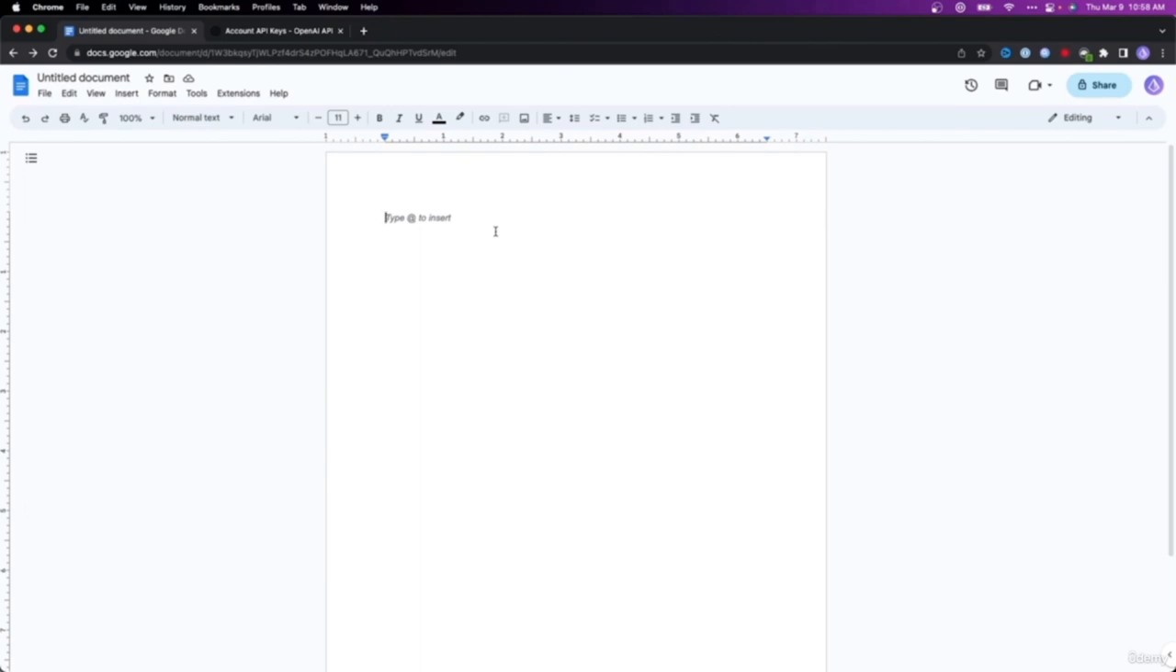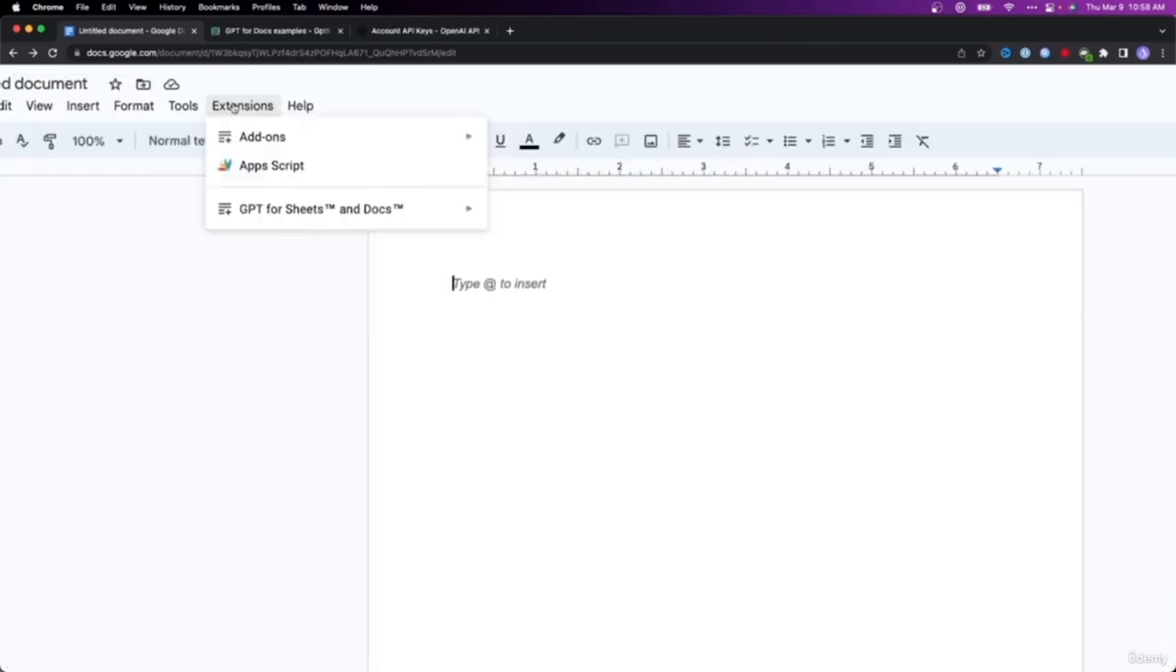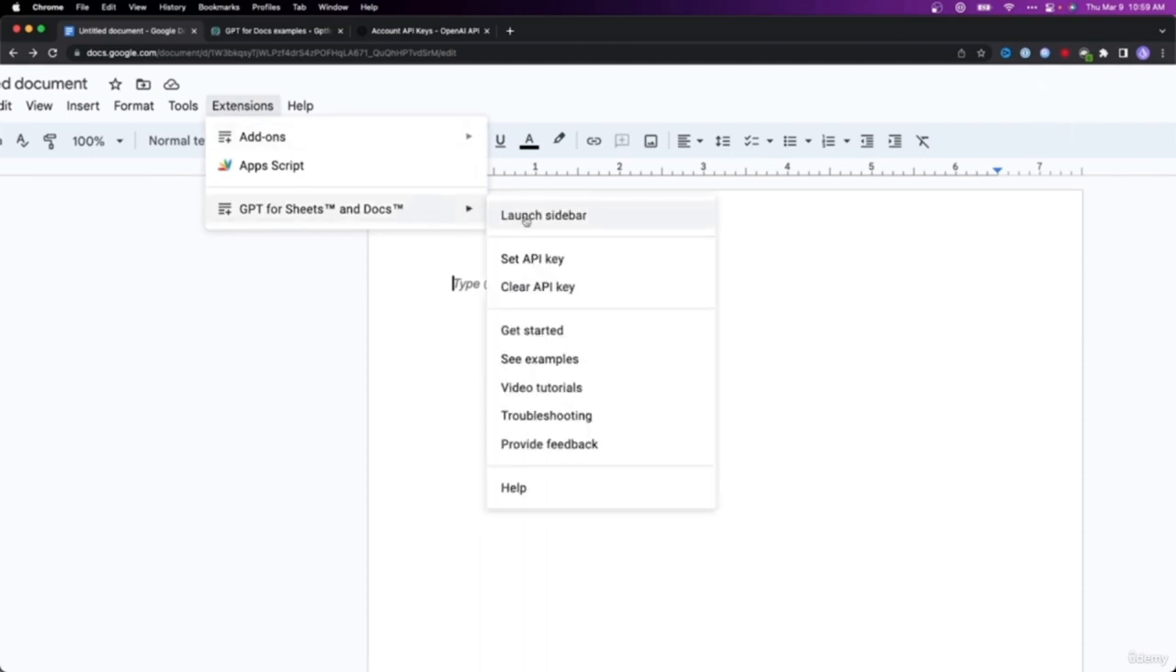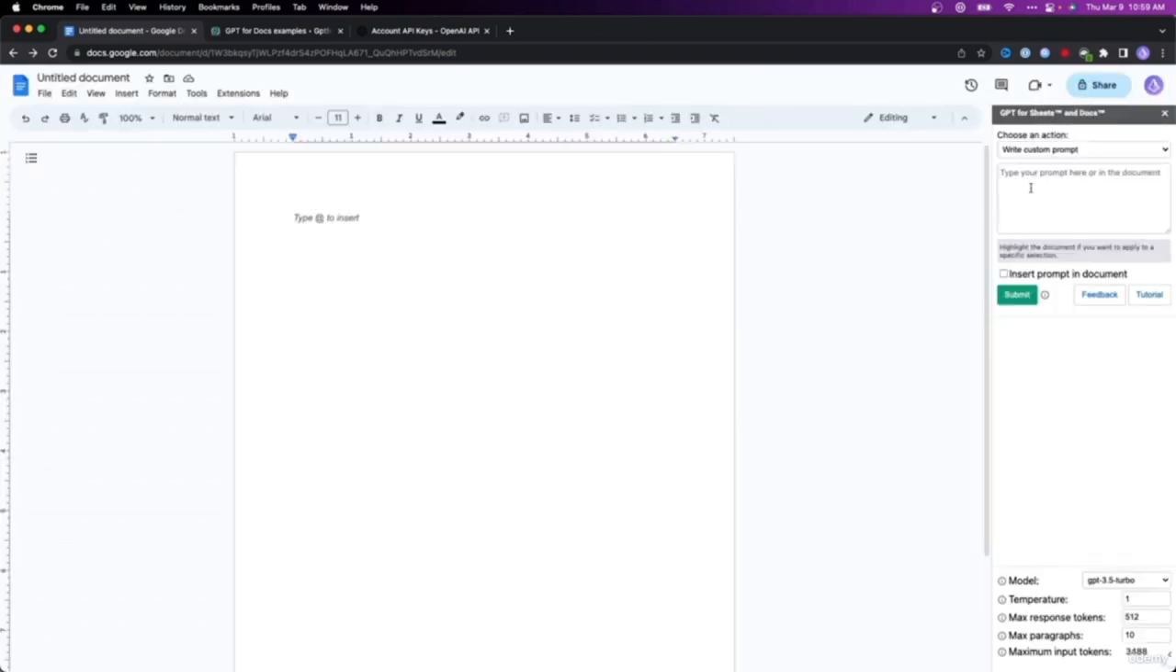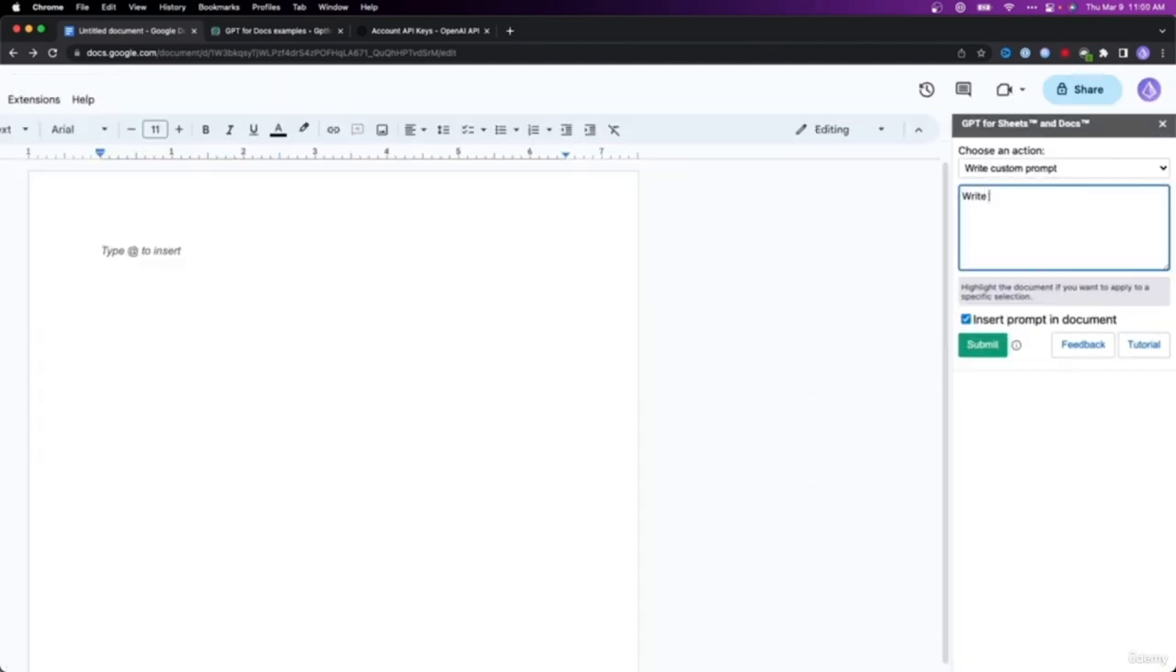Now let's check this out by giving it a few examples to see whether it's working or not. To open that ChatGPT tab, you need to go into extensions again, go to GPT for Sheets and Docs, and launch the sidebar. Hit the launch sidebar option, and now you can see the sidebar will appear where it says to choose an action. You type in your prompt and submit it, and it will insert it into your Google Docs right away.